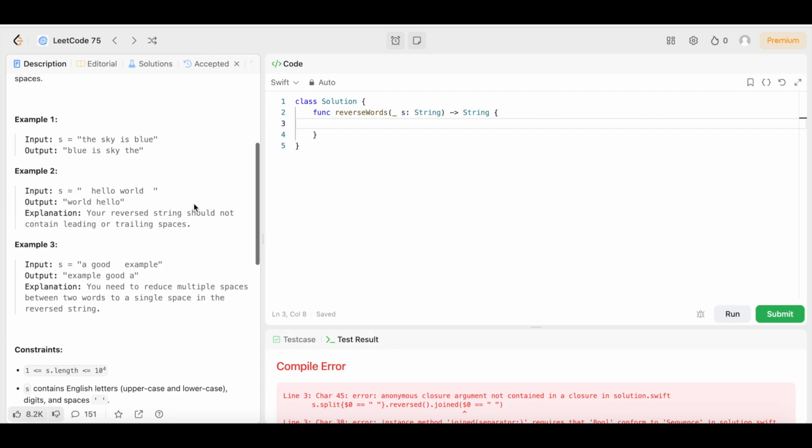Let's look at example 2. Input s is "hello world". Output is "world hello". You just reverse hello and world and you get world hello. Explanation: your reversed string should not contain leading or trailing spaces. Okay, so that's important, because if you look at example 2, s has a leading space and a trailing space, but if you look at the output, it does not have leading spaces or trailing spaces, so that's important.